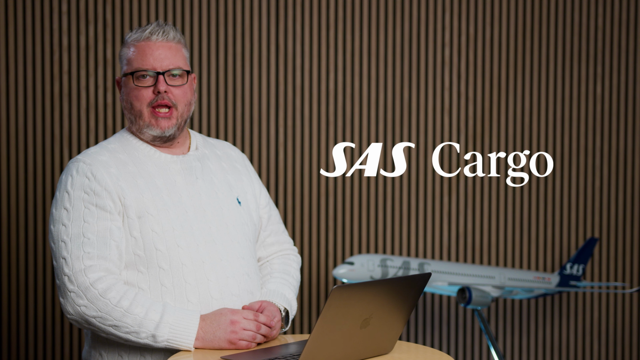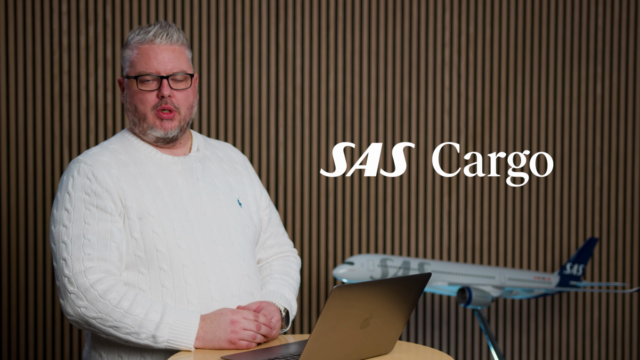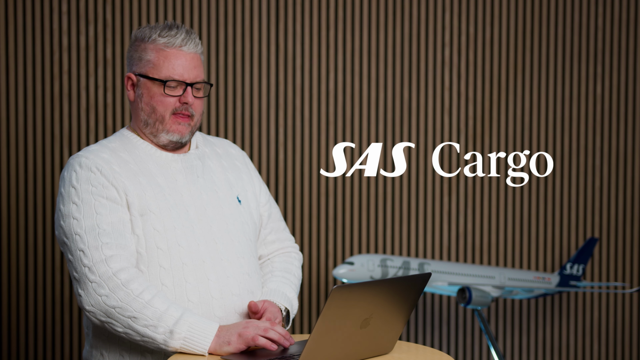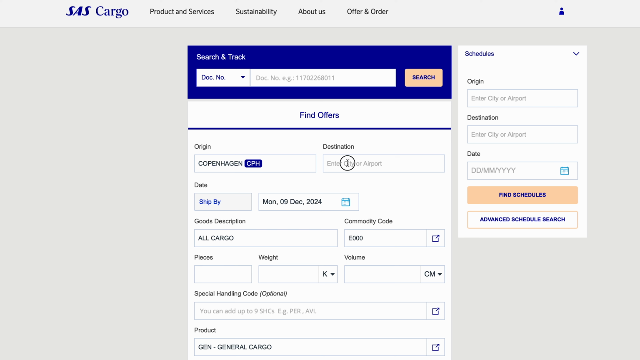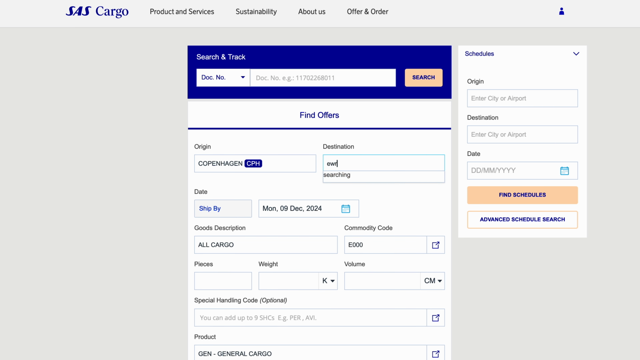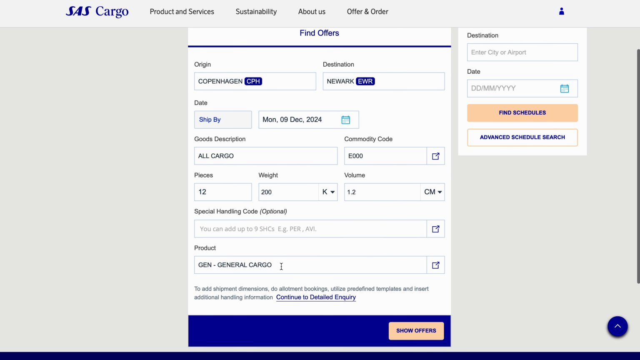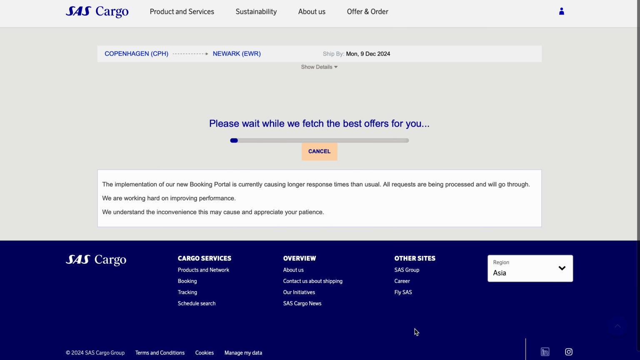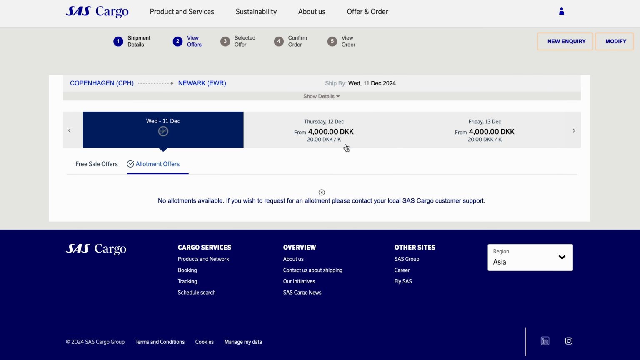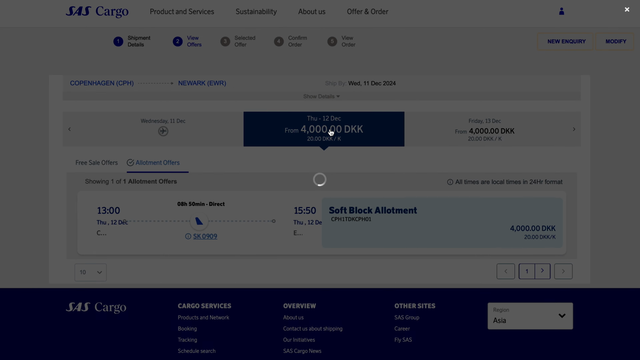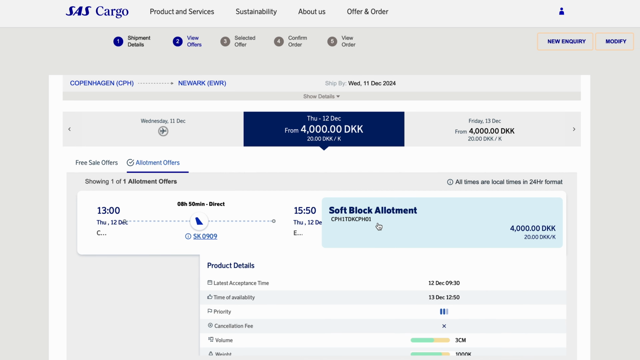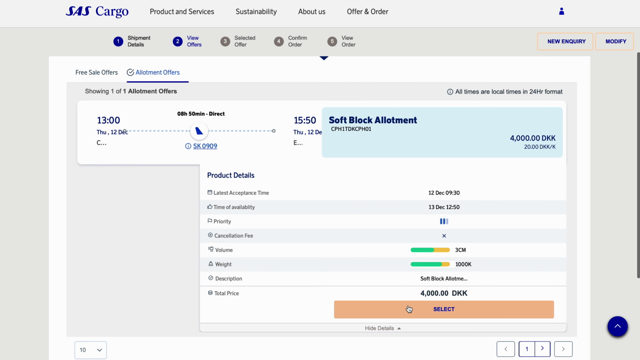You can also create an allotment booking from the normal booking flow. From the normal booking flow, enter origin destination, pieces, weight and volume. Here you select the product for allotment and click on Show Offers. And in step 2, you select the allotment for the specific day you want to book on and select the allotment product.